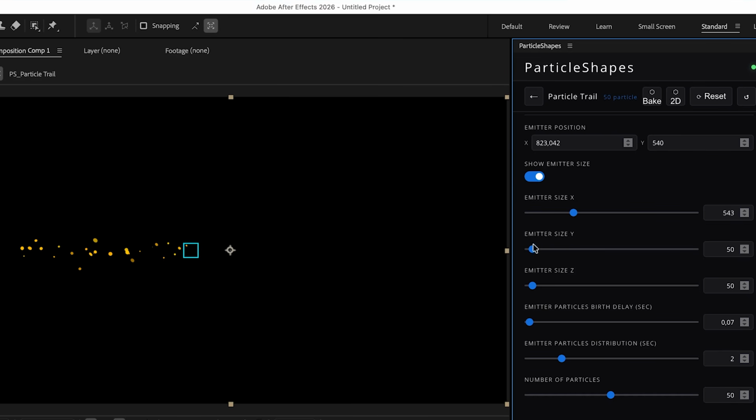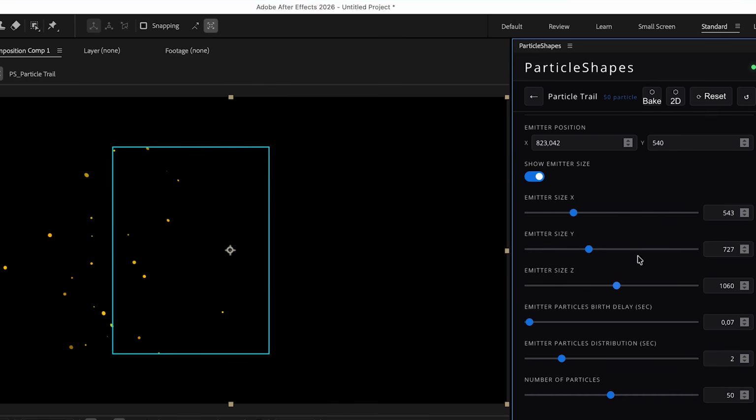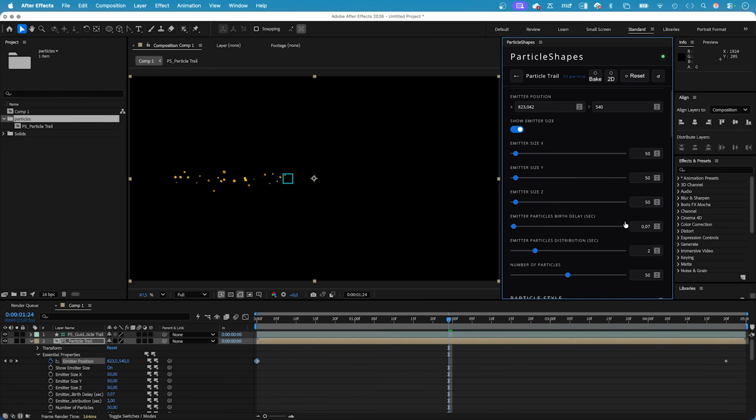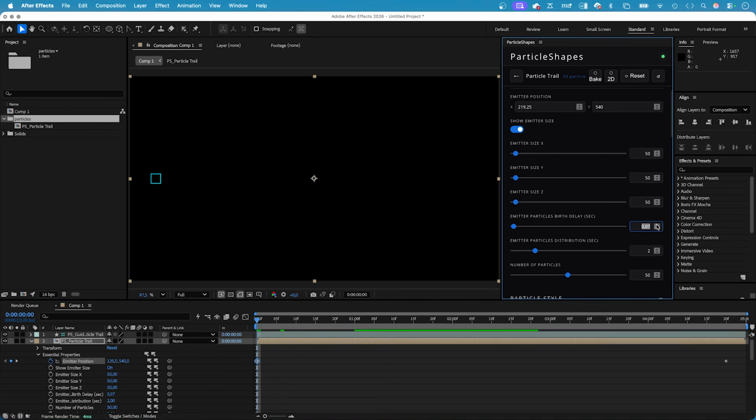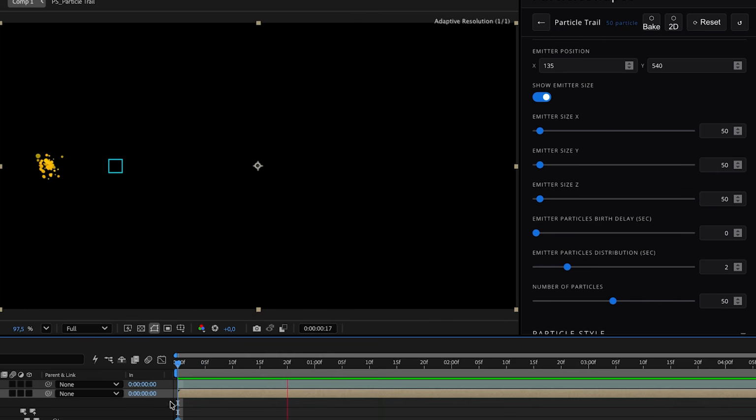Emitter size X, Y, and Z changes the size of the emitter. That's the space in which all particles are born. Emitter particles birth delay means the first particle is born at frame 0. The birth of the next particle is delayed by 0.07 seconds in this case, and so on. If you set this to 0, all particles are born at frame 0.